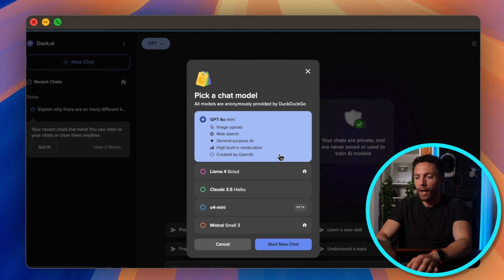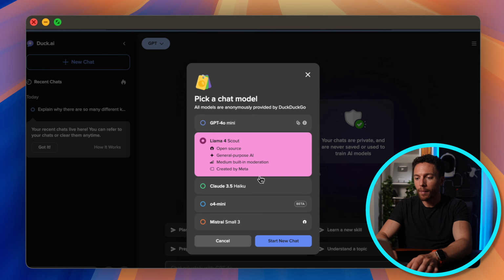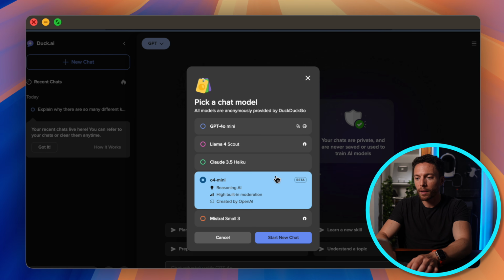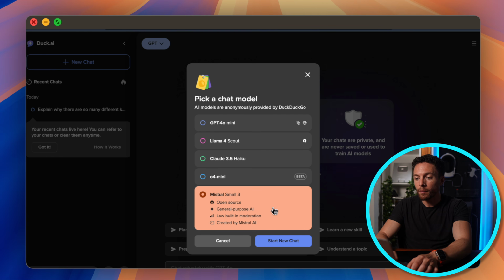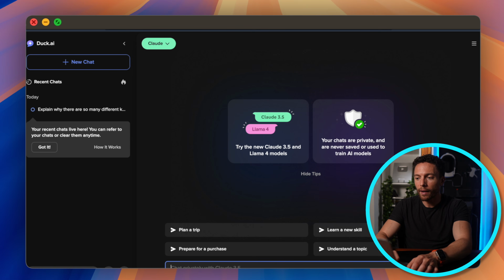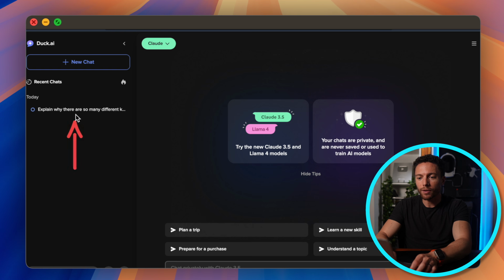So by default, they have ChatGPT 4 on here, but they also have Llama, which is by Meta. We have Claude by Anthropic. We have another one by ChatGPT, and we also have Mistral in here as well. So you can choose any of these that you want, actually start a new chat with that. And again, it's all going to be completely anonymous in here. So you see my chats are over here, the one I just started.